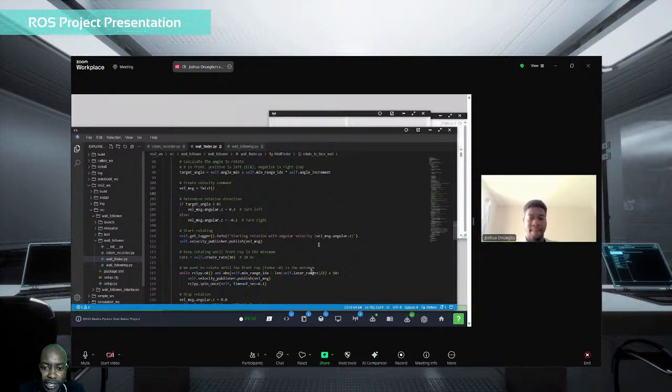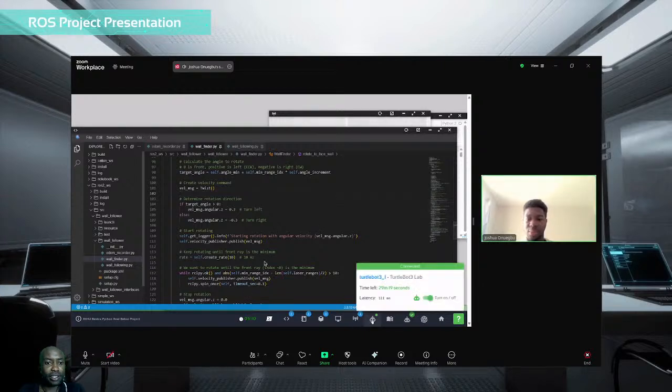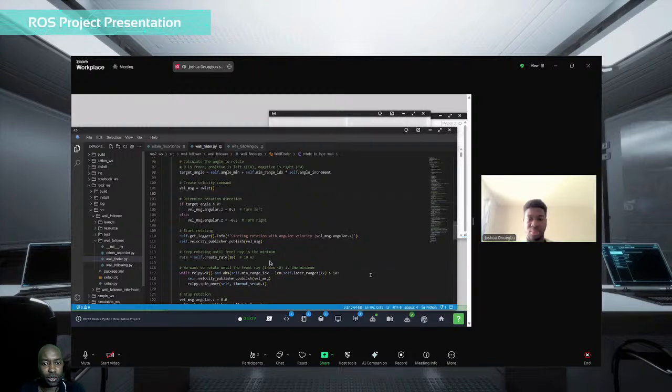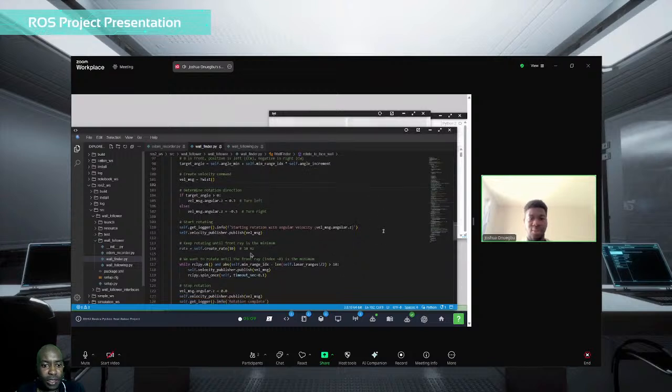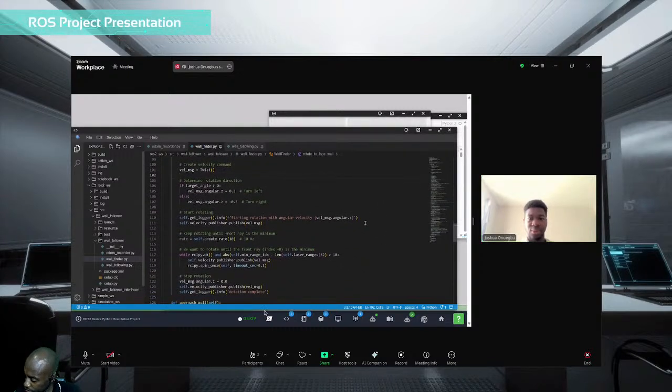Let me look, just hang on there. It's quite nice the way you implemented it. You're taking in ranges and splitting them into different sections around your robot to be able to figure out where is my zeroth index, where is the 90-degree angle to the left, and the 90-degree angle to the right.